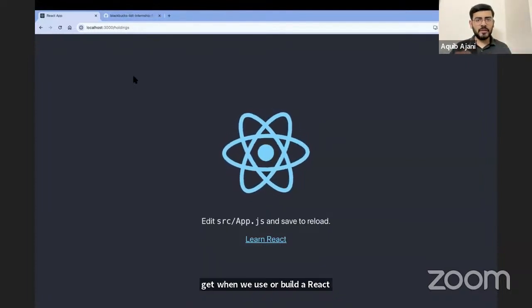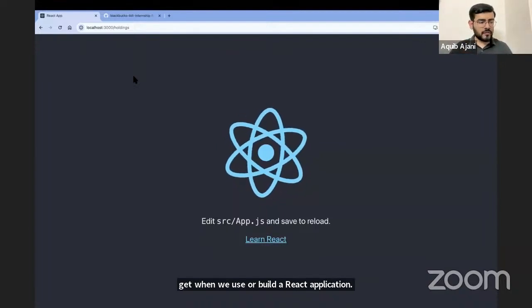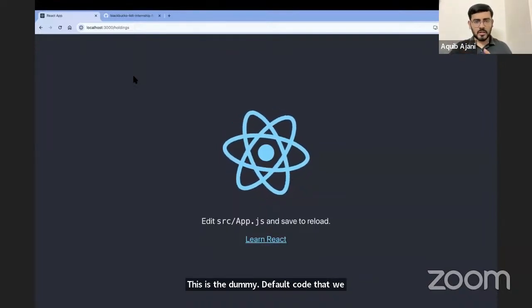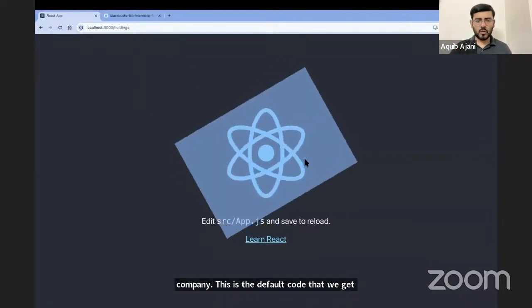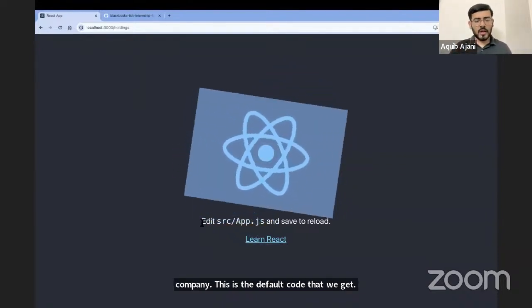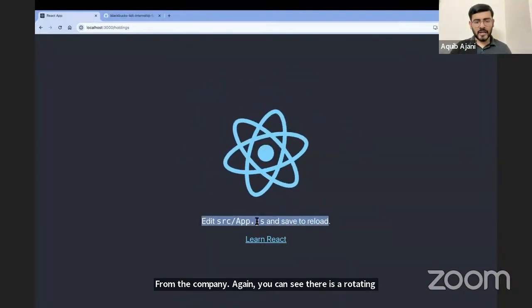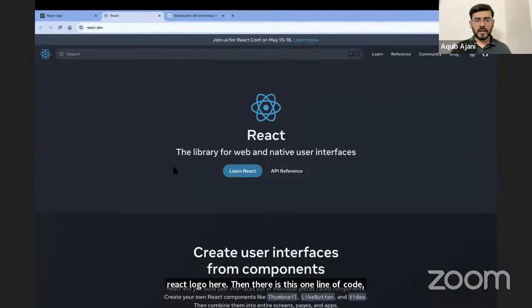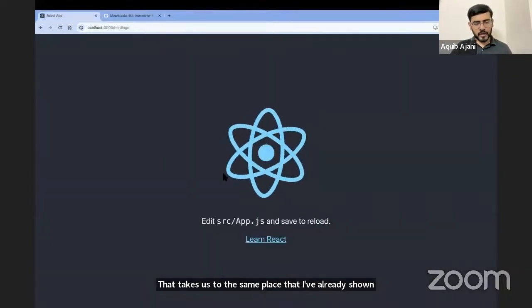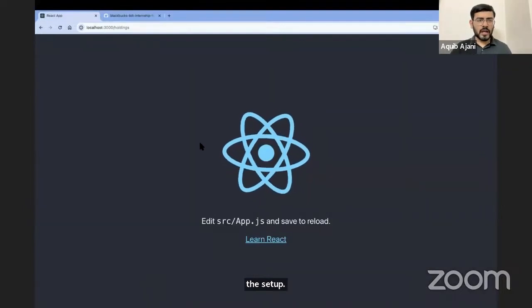This is the dummy default code that we get from the company. You can see there is a rotating React logo here. Then there is one line of text, edit this file to reload. And then there is a link to the documentation that takes us to the same place that I've already shown you, which is react.dev. So this is basically the setup. Perfect. This is something that we get by default.